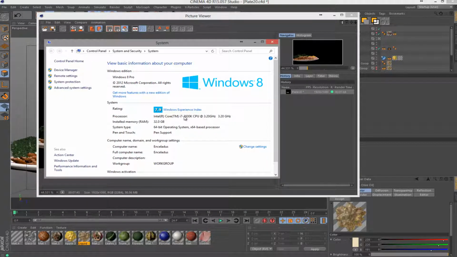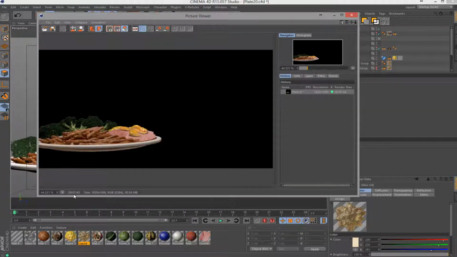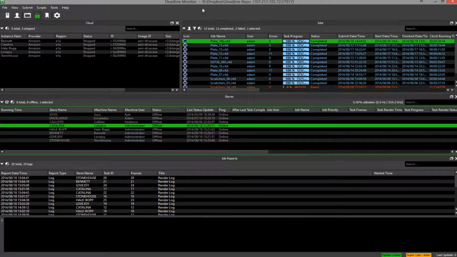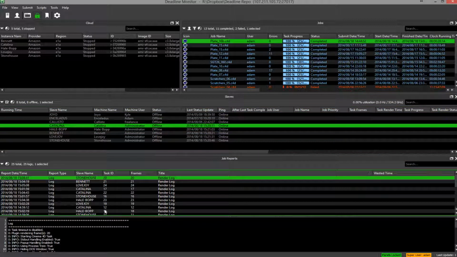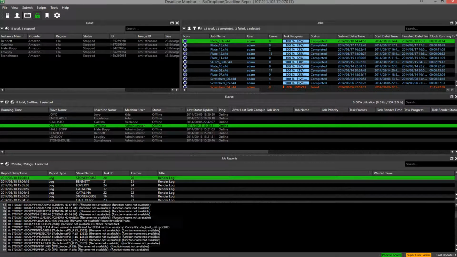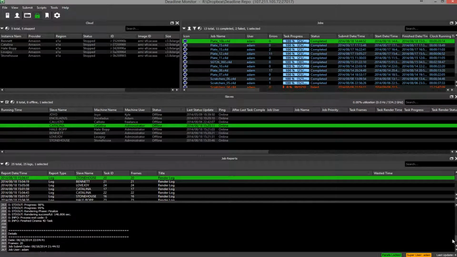It's a 3930K. I don't know why it's showing 3.2 because it is overclocked. For me to render this frame took 7 minutes and 45 seconds. Now, if we look at an old job, it's just an old version. I made a small tweak to the project here, but it took 146 seconds, so it's much faster than my machine.